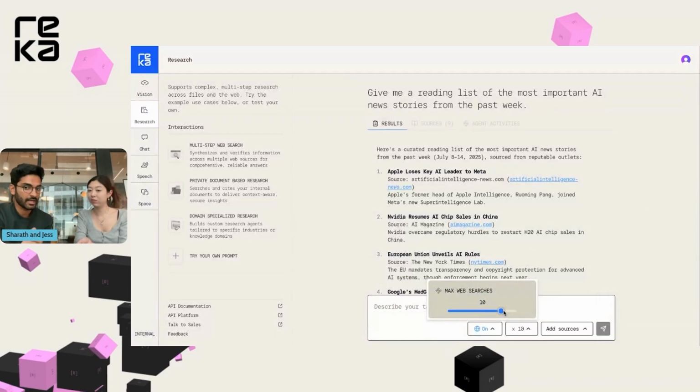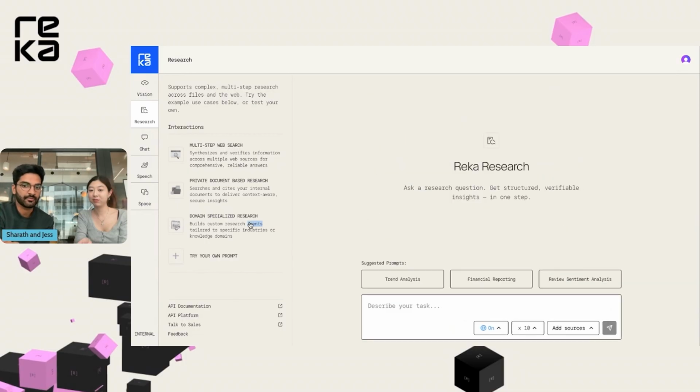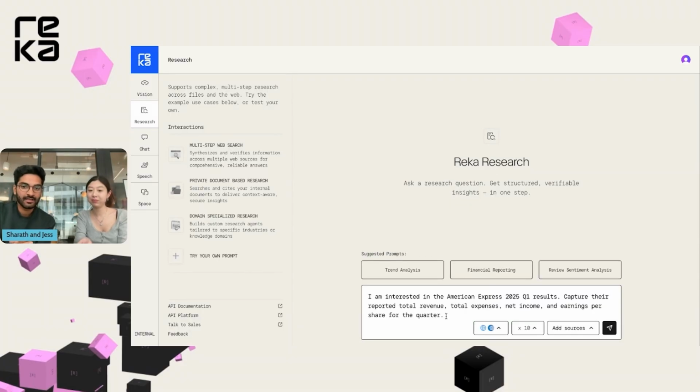The minimum being 1 and the maximum being infinity, where the model just keeps on doing web searches until it answers the question. For this example, let's keep it 10, and let's choose a prompt, right? Let's choose this one. This one looks cool.